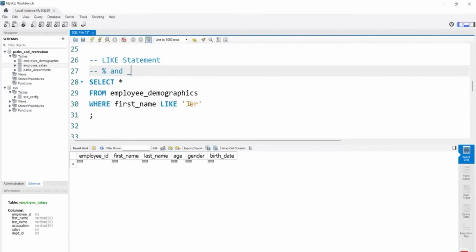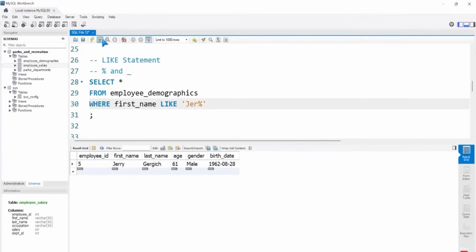So what we're going to do is say like 'JER%'. That's the first one in this like statement. What this says is the first name starts with JER, but then has anything after it. Doesn't matter what it is, as long as it has JER at the very beginning, it will be returned. Let's go ahead and run this. The only person who starts with JER is Jerry.